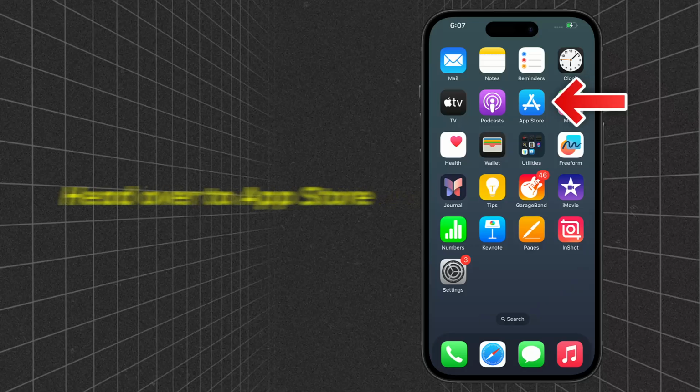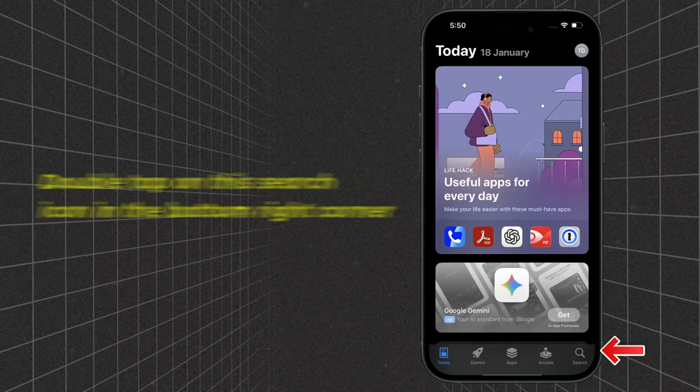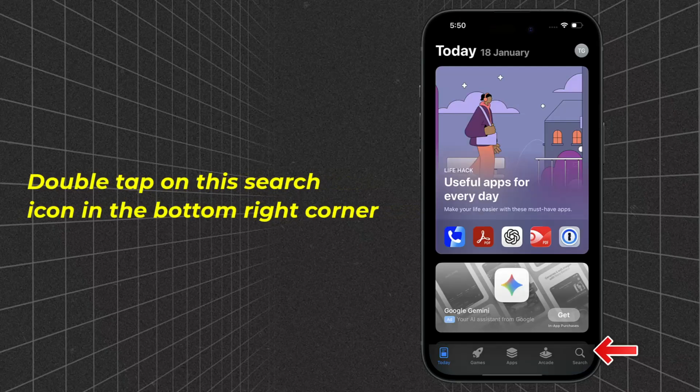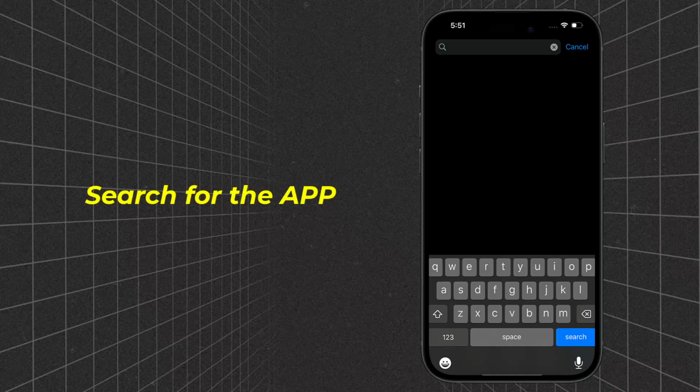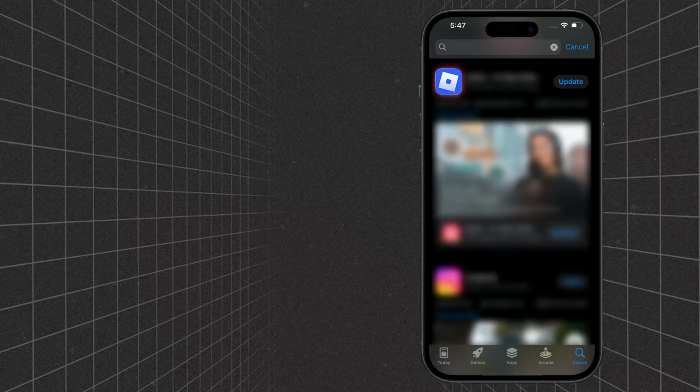Head over to App Store. From here, double tap on this search icon in the bottom right corner, and then search for the app. Once the app comes up in the search result, if you see this update button right next to the app, simply tap on it to make sure you're running the latest version of the app.